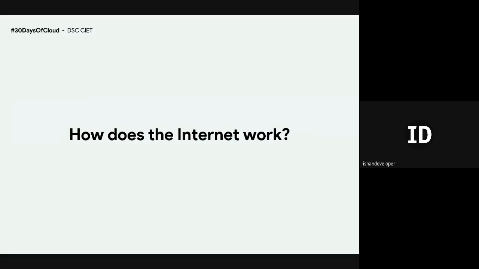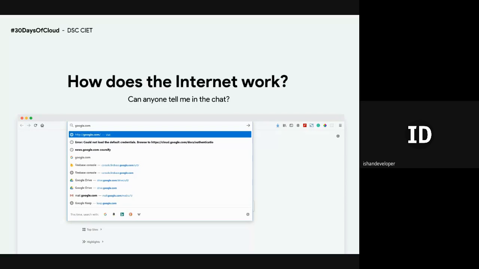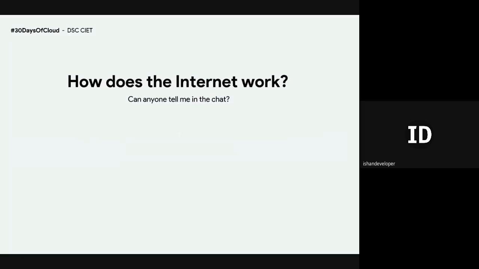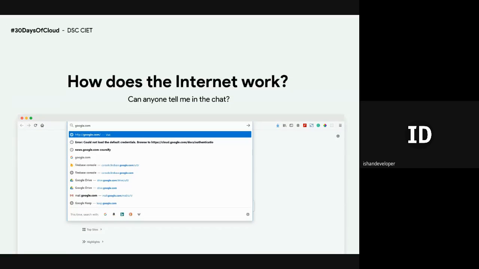Can anyone tell me in the chat? Does anyone know? I just want to know what happens when you type google.com. What happens when you type google.com in your browser's address bar and hit the enter key? Does anyone know what happens? Please write it in the chat.